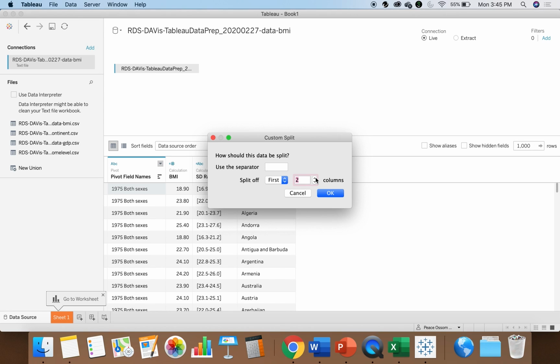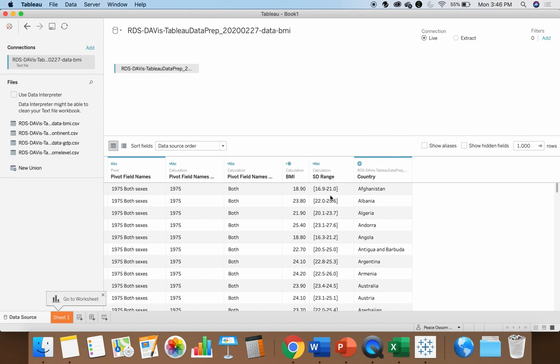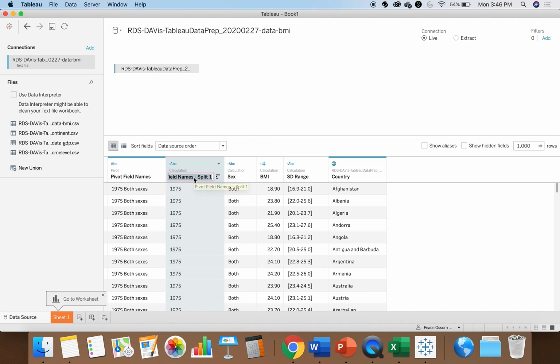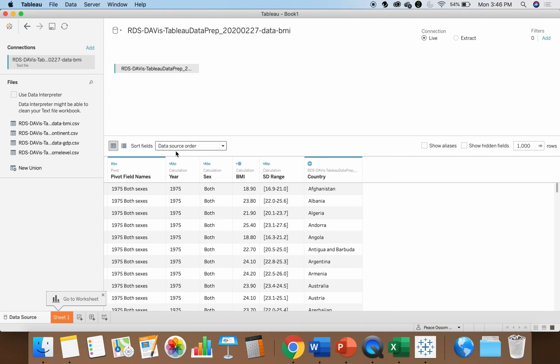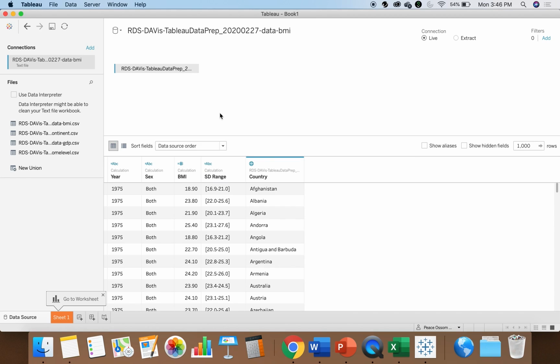If you were to need that, there are ways to use calculated fields. I highly recommend using a calculated field where you can then create a column based off of this previous column and split it how you need to. However, in this case, if I hit the space bar here and I select 2 columns here, you're going to see that both is really just as descriptive as both sexes in our case. So I'm going to call this sex, and I'm going to call this year, and I'm going to hide this, and now our data are in the format that we need.